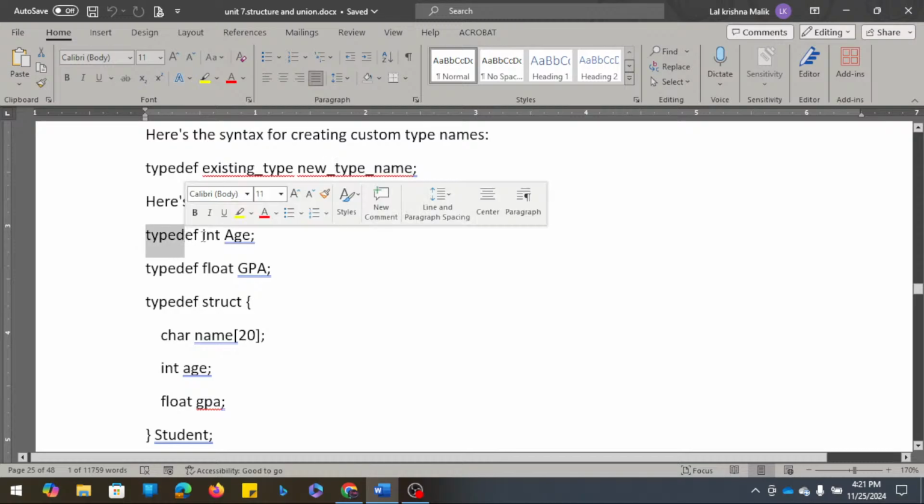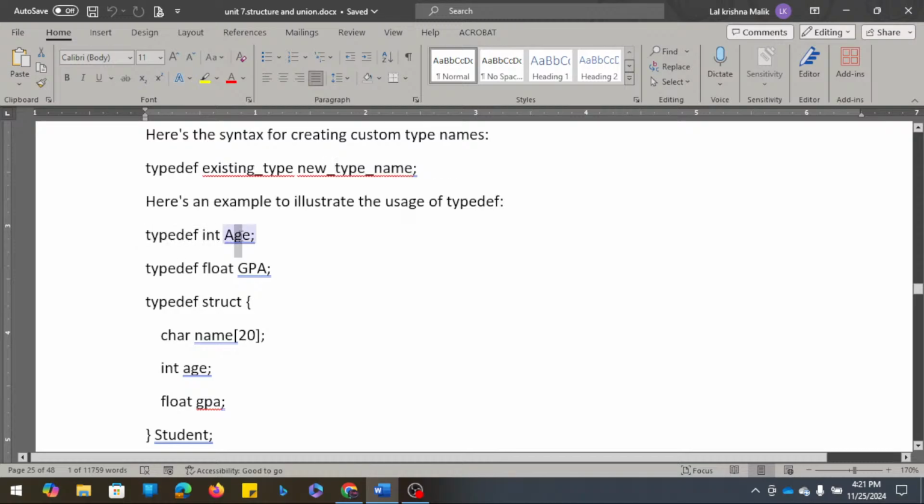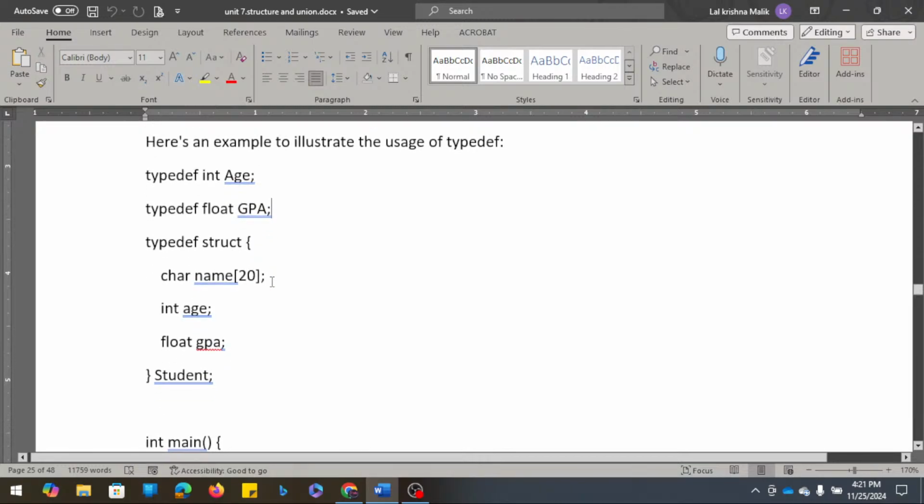So typedef, here is int, here is s. Int is an existing data type, this s is our own data type. So now s becomes integer because of this typedef. Similarly, typedef here, float is an existing type, and gpa is our own data type. So this is how we can create it, and later on we can use gpa to assign a value, to take input, to declare a new variable, etc.